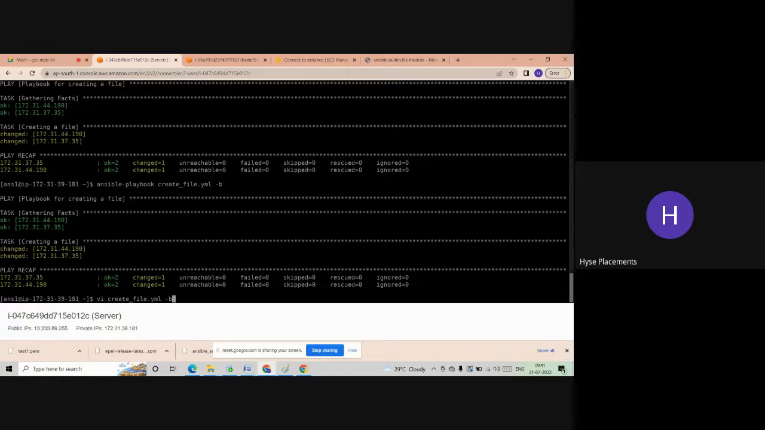Under the tasks section, I want to list down all the task names. What kind of task I want to perform, I have to mention that. What is the task I want to perform? I want to create a file. That is my task. Okay.